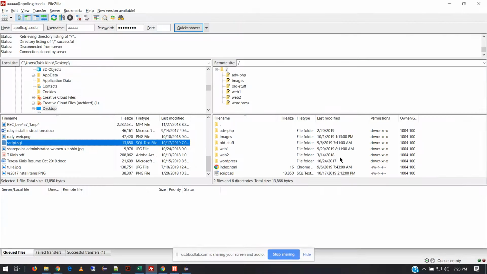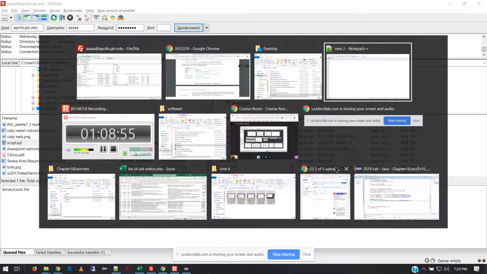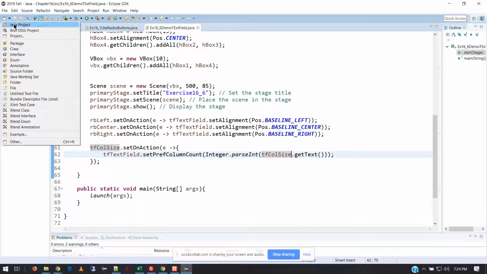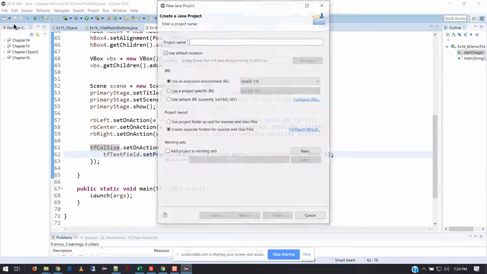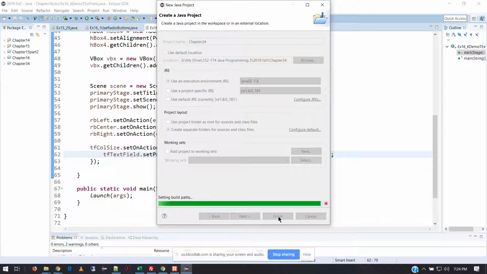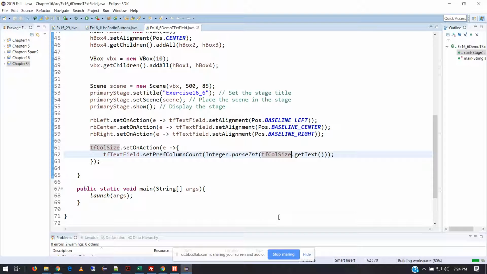All right. Back over to Eclipse, wherever the heck it is. It's way at the bottom, right there. I'm going to go ahead and create a new project folder. So I'm going to create a new Java project because we're in a new chapter. I'm going to call this Chapter 34. And you know what? I'm going to leave the space out of it. Okay. I'm going to go ahead and click Finish, and I'll let it build up the folder.